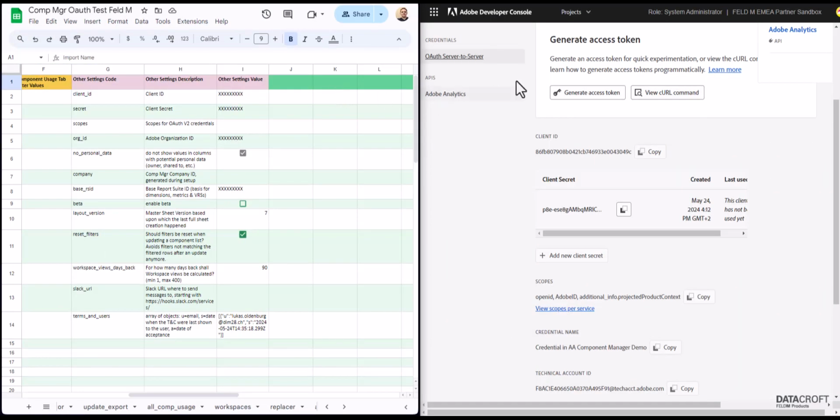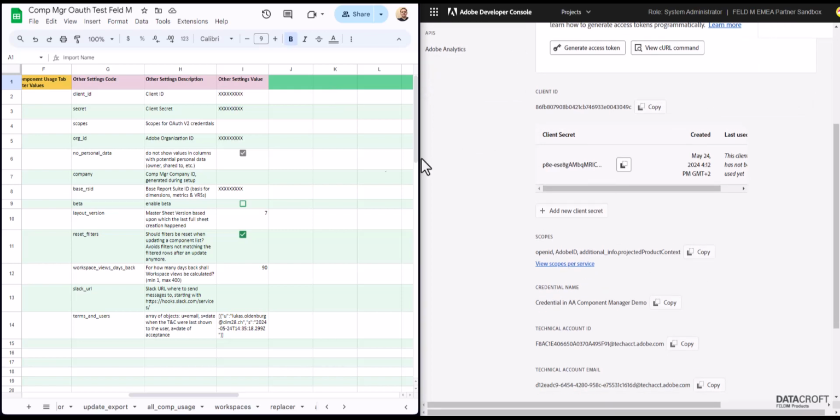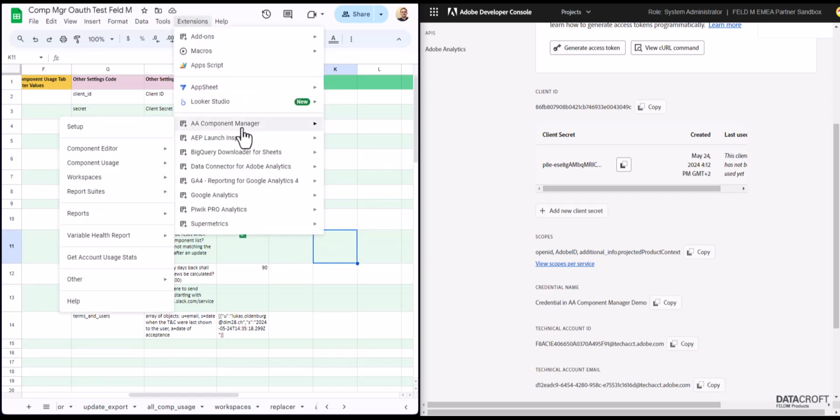For this step, I recommend splitting the screen so you can see your credentials on one side and your Component Manager on the left side. And if you are not yet there, go to the Config tab. This is where I'm at right now. Let's start the setup function again.